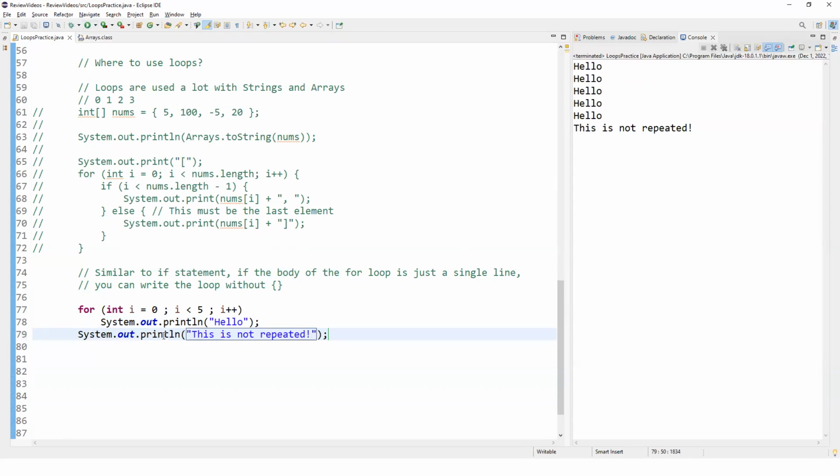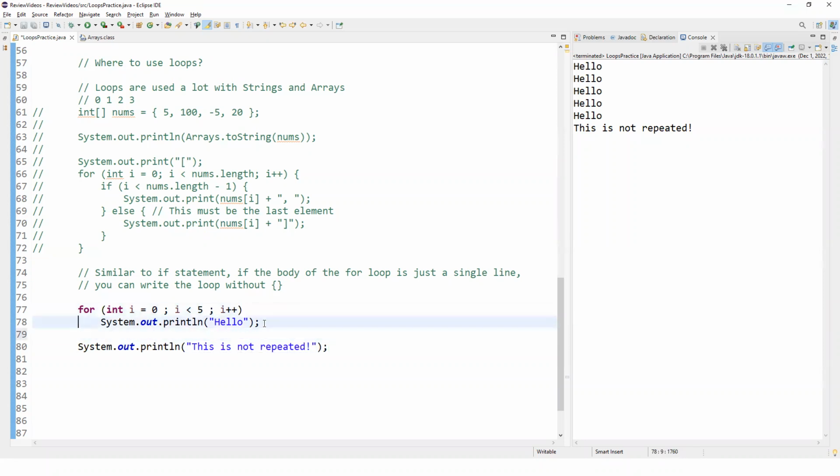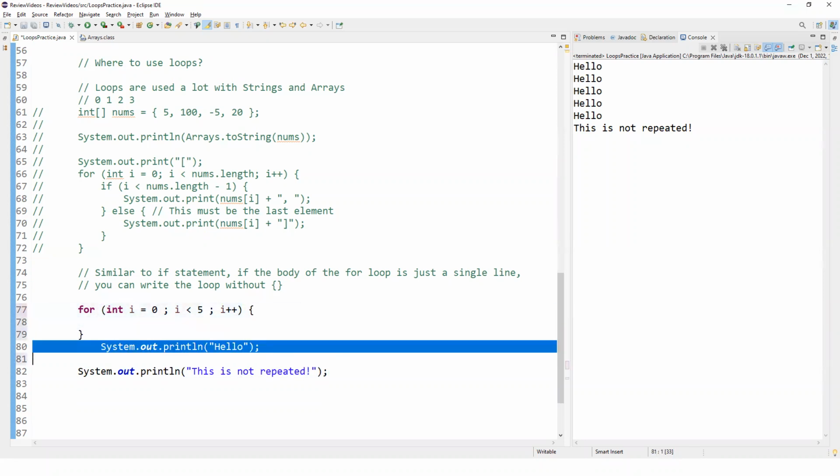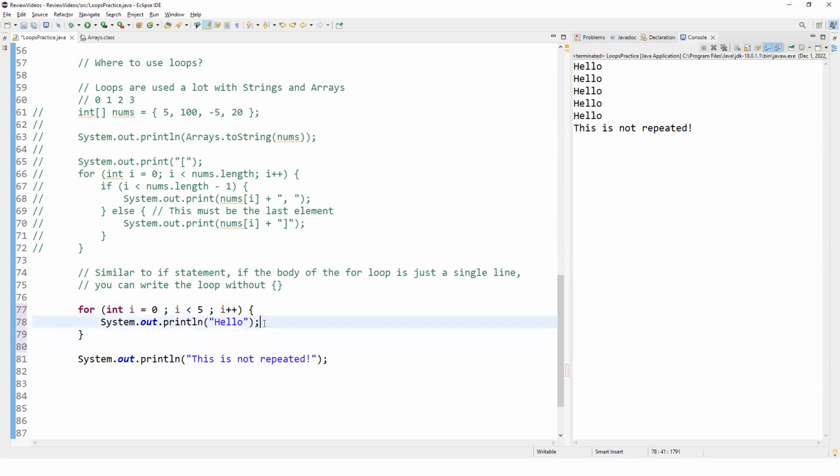So again, similar to an if statement, if you have a single line in the body of your for loop, you could do without the curly brackets, but be careful that whatever comes after is not going to be repeated. Now, as I said also in the if statement, I would recommend always to have the curly brackets. The curly brackets make it easier for you to read. You don't have to do that extra brain exercise to try to figure out which statement is going to be repeated, which statement is going to be running conditionally, and so on.